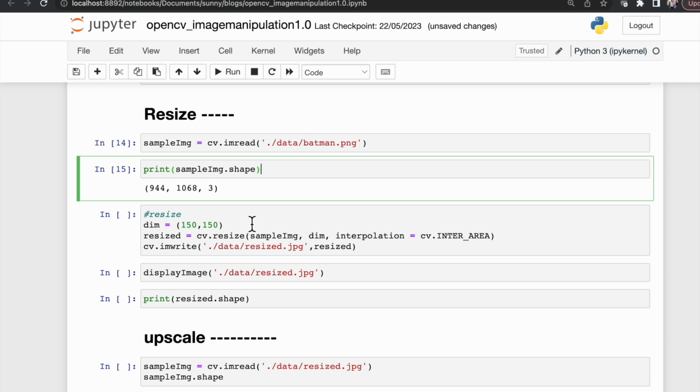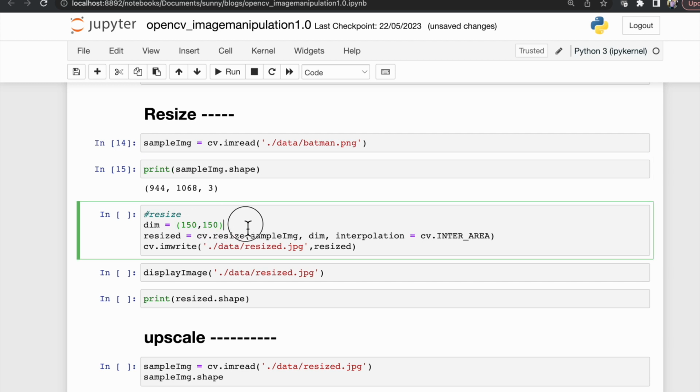Now let's try to resize it to a 150 cross 150 image. There can be a possibility where you have to supply a particular set of images to your machine learning model where you need to have the image in a particular format. So in this case, I'm trying to resize the image into 150 cross 150. You'll have to supply the dimension like this. You can also supply it as a separate variable, but this is more of a standard way to do it. To resize the image in OpenCV, we have the resize function, and as parameters we supply which image to be resized, what the dimension is, and the interpolation. Inside interpolation we will supply cv.INTER_AREA.